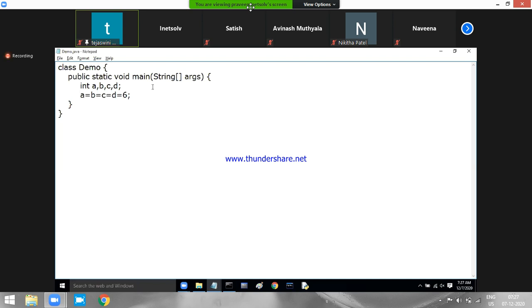Or if you don't want to do like this also, you can go for one more option there, where you can initialize them separately. A equal to 6 comma, B equal to 6 comma, C equal to 6 comma, D equal to 6. There is no nesting, but this is fine. These are 2 styles which are valid there, but you should not do like this. The first one is invalid.